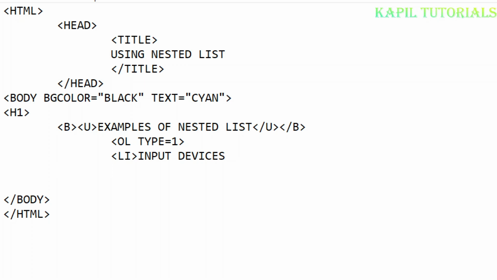Now under input devices, as I have shown in the starting, I want to write at least 2 examples of input devices. Yes, one thing more I want to tell you, that I don't want to close this list. Inside this list I want to make a new list as shown in the starting. So without closing this, again I'll start with the angle bracket, and here I want to write UL type is equal to circle. So I want to continue with unordered list. Type is equal to circle.